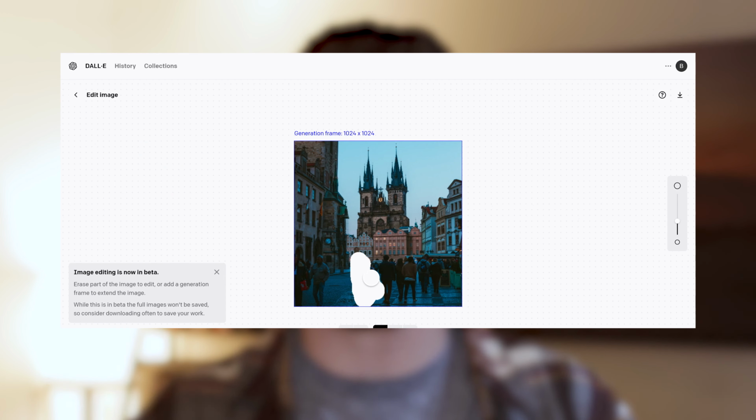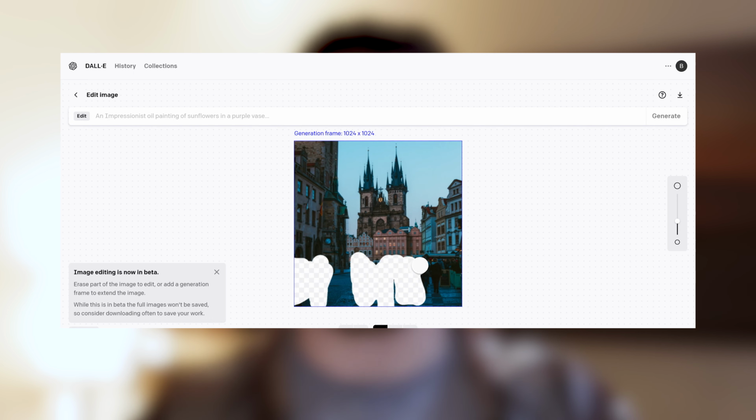Here's a photo I took in Prague earlier this year. It's a great shot, but as so often happens when you're a tourist, there are other tourists around you. So what are we gonna do? We're gonna take our brush again, we're gonna go over all the people in the image, and then we're going to tell it again what's in the image, and we're gonna click generate.